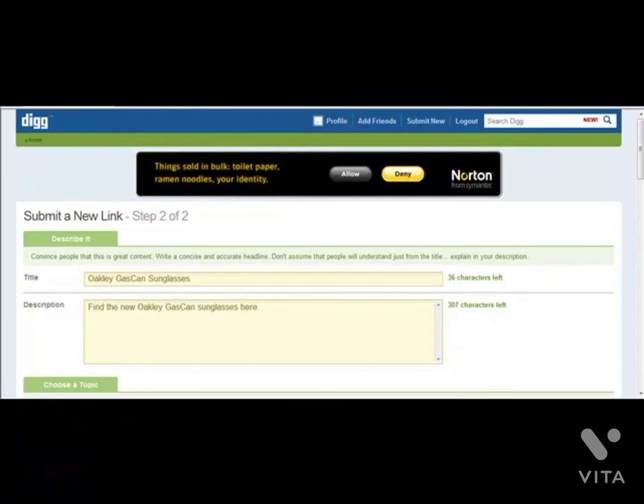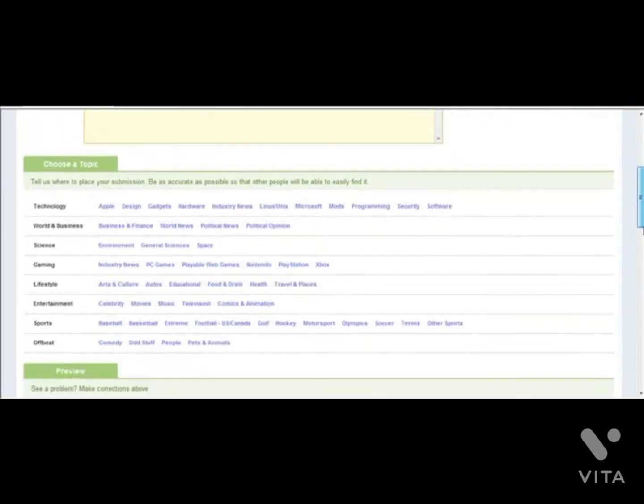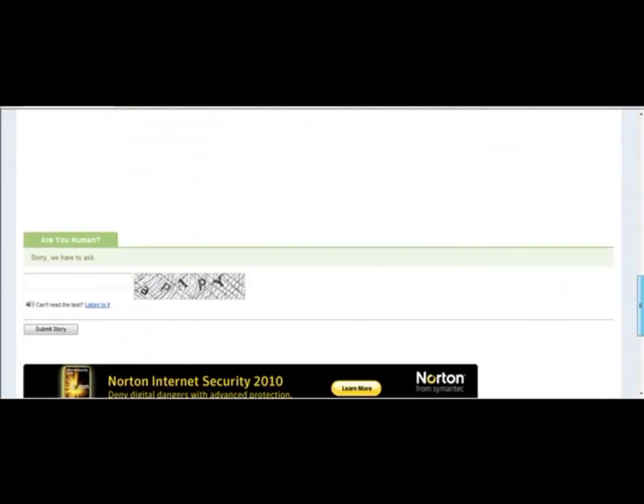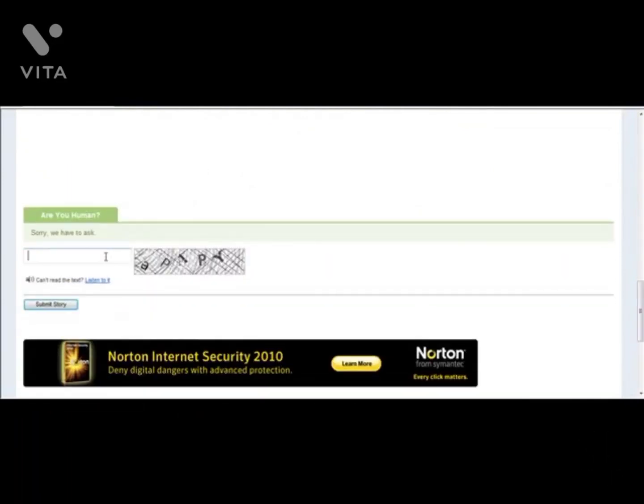Now what you're going to do is come right down here and choose the best category. So let's just look through here real quick. This one, probably people or odd stuff, that'd probably be a good category. Then you'll scroll all the way down here, and where it says, are you human? Just go ahead and put in this data and then hit submit story.